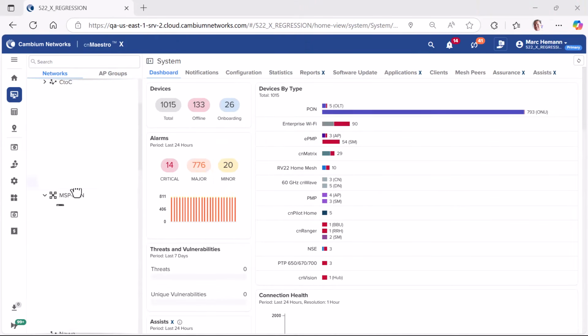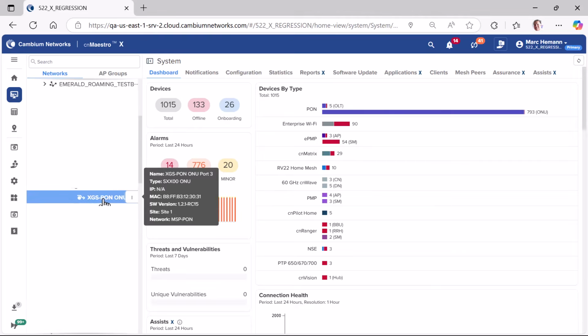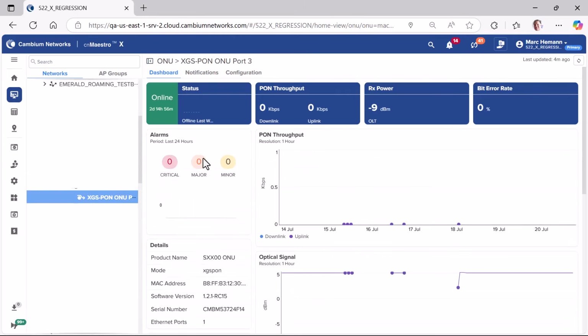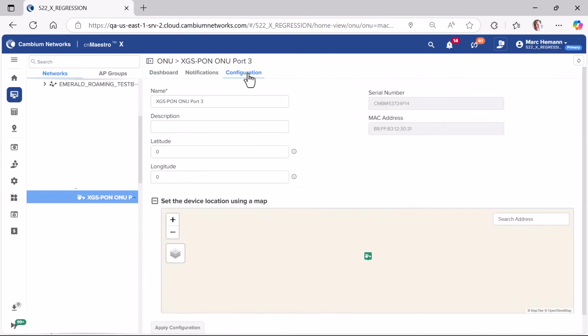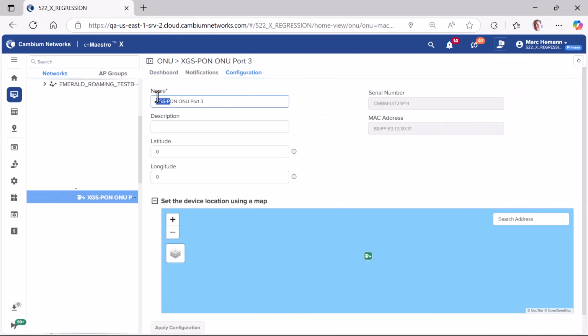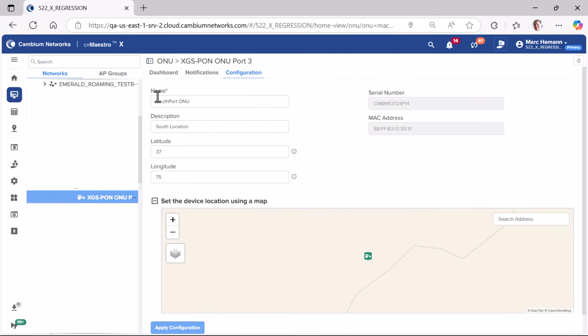To edit or update the ONU details, select the ONU in the network tree and go to the configuration page. Here, the administrator can edit the details of the ONU, such as the name, description, latitude, and longitude.